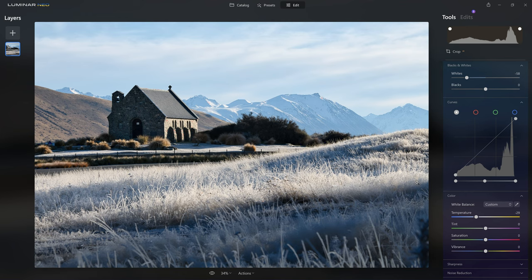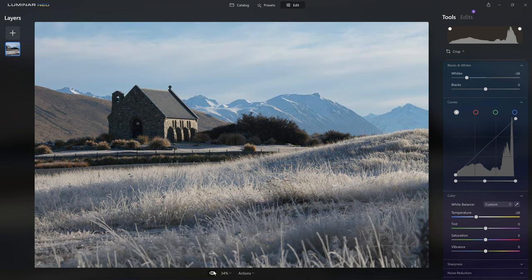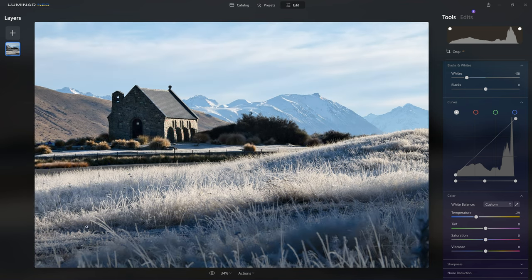Before and after, and you can see just with that slight addition of that linear gradient where we've darkened down the foreground and just softened the focus slightly with negative clarity, we've been able to bring our viewer's eye more into this area of greater detail in the center of the frame. And that's a really good take home bit of info.